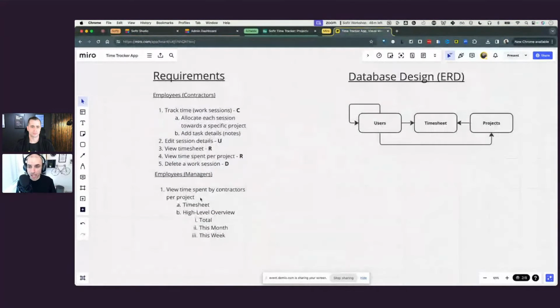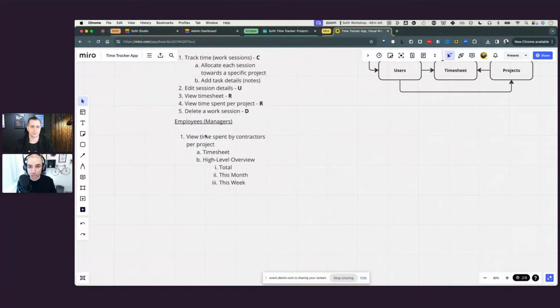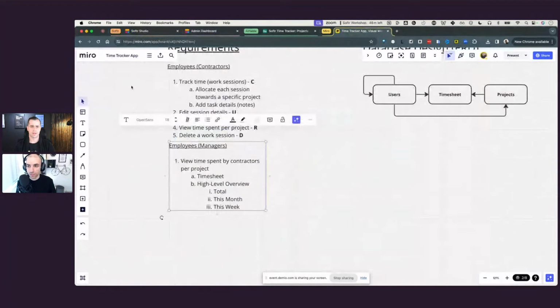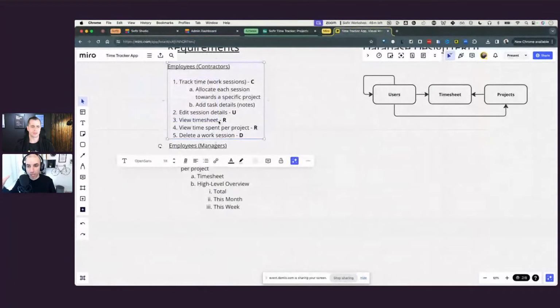And then we have the managers who can view time spent by their team per project. They can see the total time spent this month. They can also see the timesheets. They can see the charts and everything. So this is more of a reporting role. And then the other one is more of the role which is actually creating and manipulating the data.